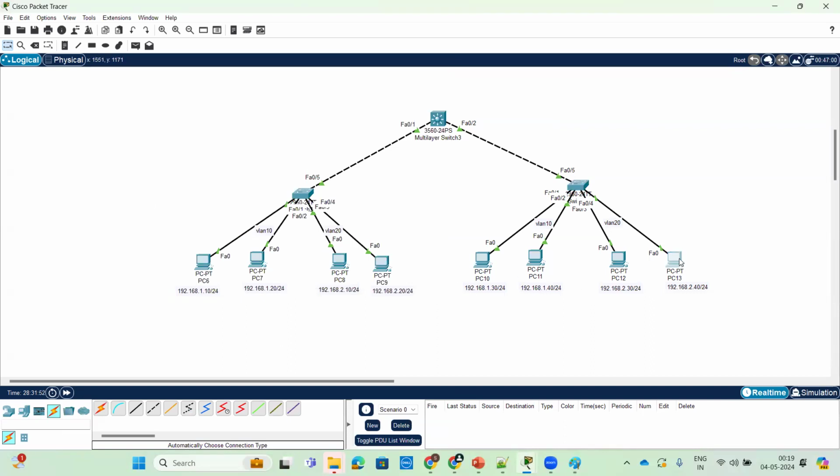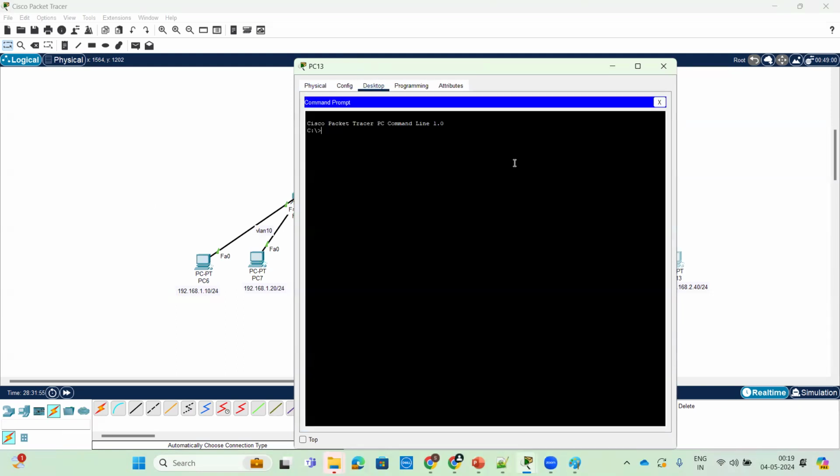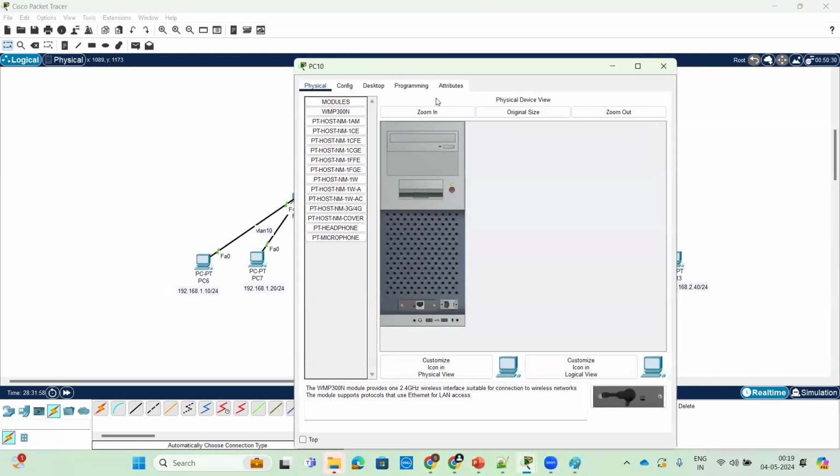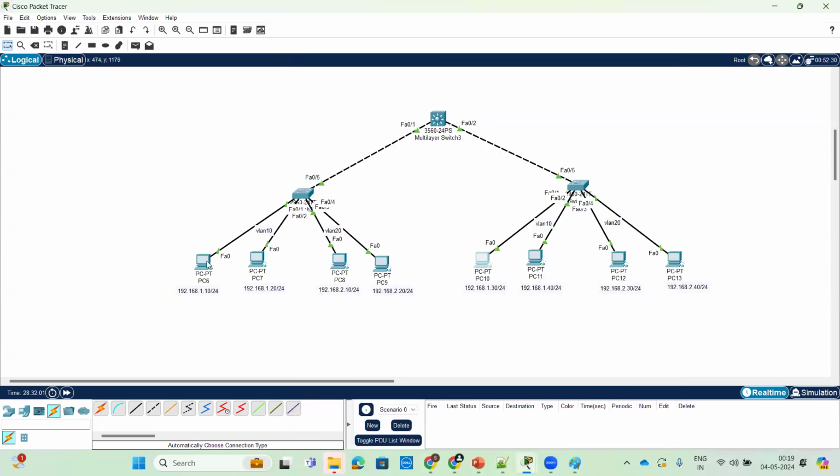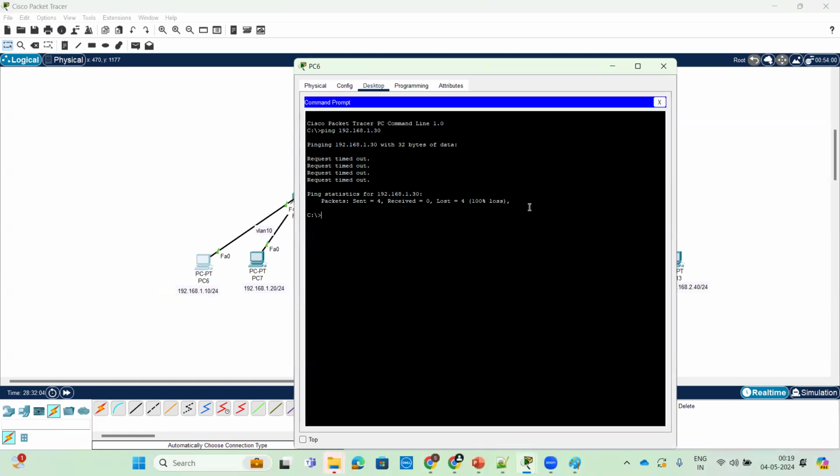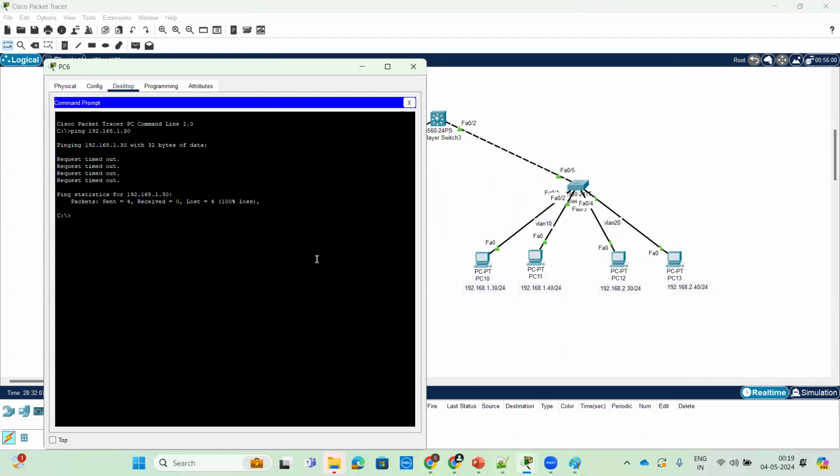Earlier we tried to communicate across different VLANs. Now I'm trying to communicate within the same VLAN, and still it is not communicating. Only one line of command is missing. If anyone can answer, what is that command? It is an interview question. Still one command is missing, only one line.